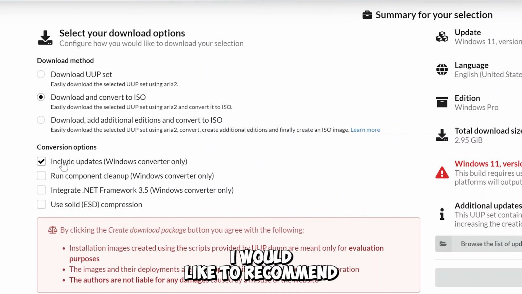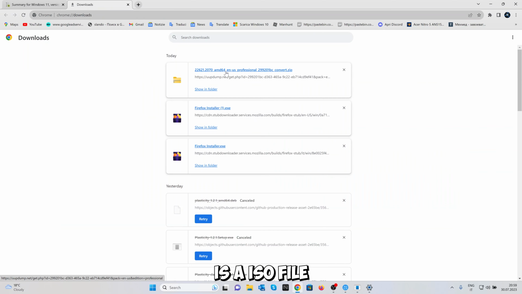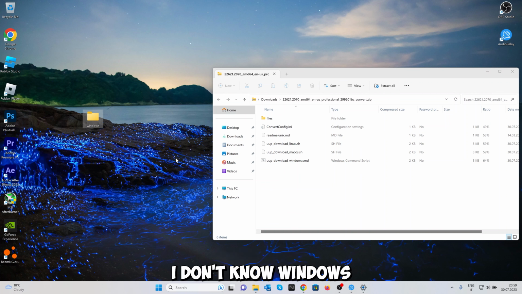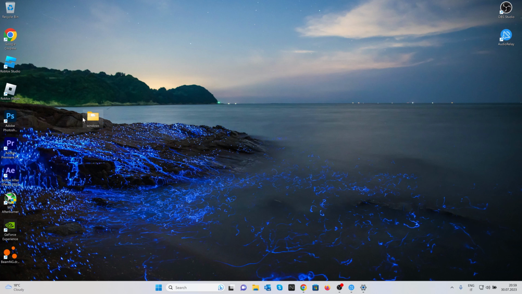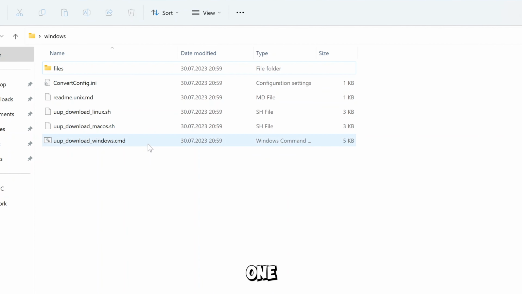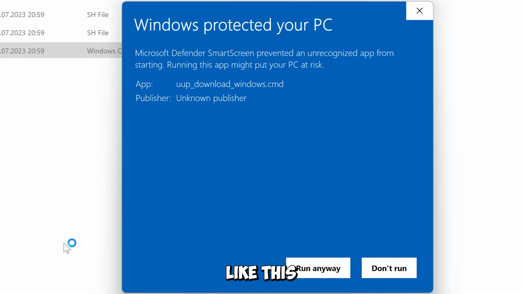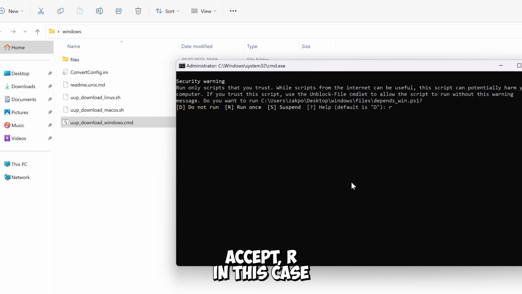I would also recommend running all of this. You can see there is an ISO file. I create a folder, call it Windows. And now I just click on this one. I may get a pop-up like this. You run it anyway. Oh yeah, it asks for administration, accept.